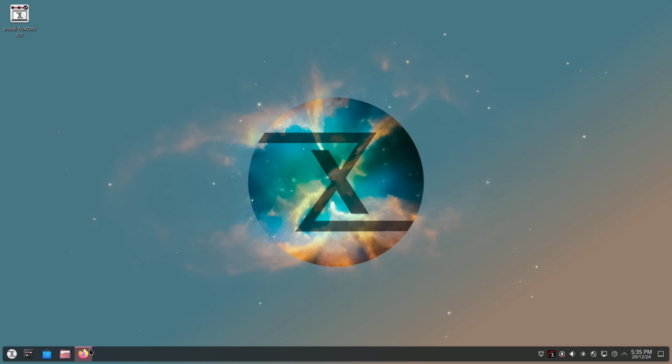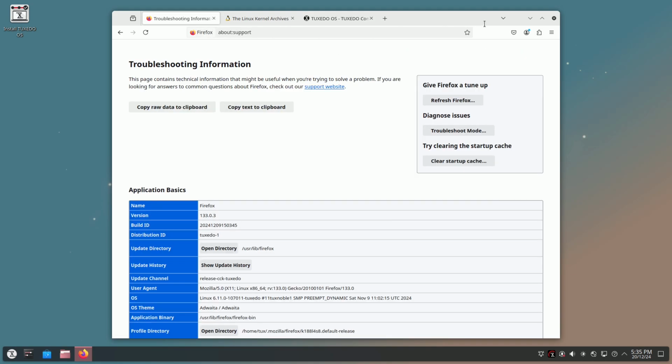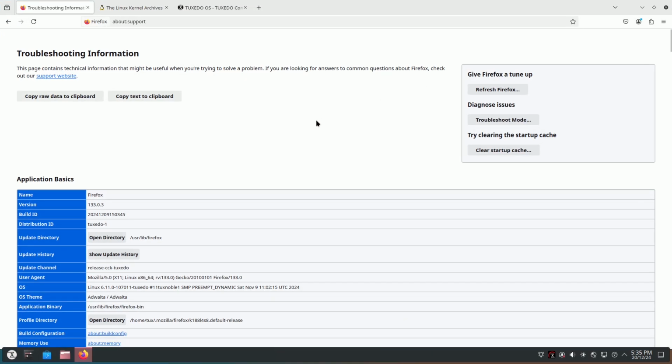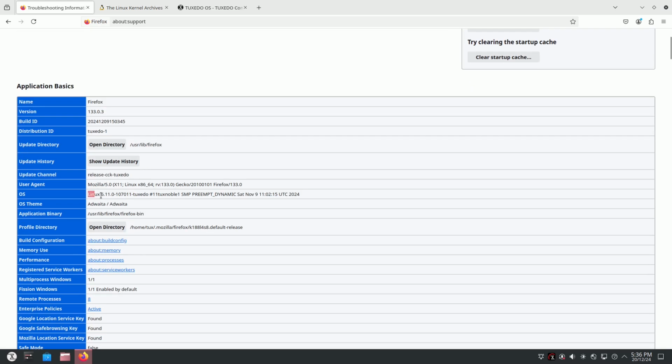And about the official website, just open the browser. You get the Firefox web browser, and you need to type in about:support to get all the information about the browser and also some distro information. The version you get is 133.0.3. I guess this is the latest version, and this should be the 0.3 update. And what else we have? The Linux kernel 6.11. Let me show you the 6.11 here.